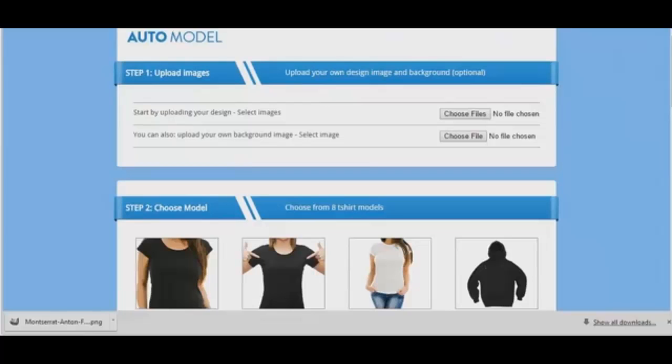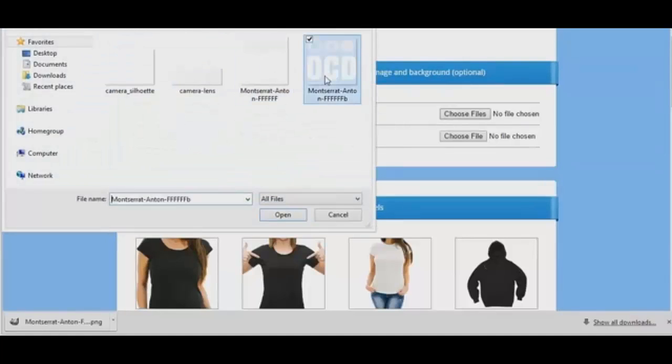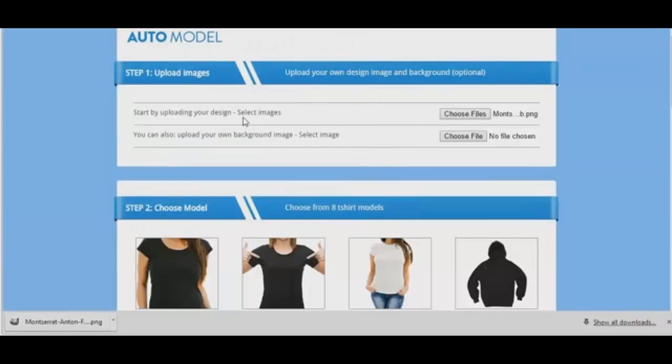Okay, so here's the AutoModel software. As I've mentioned, the first step is to upload our design. So let me just choose the one that we've just created with Auto Designer. We can also upload a background image, as I've mentioned. So since this is photographers, we could have a background of someone taking pictures, maybe something artistic, wildlife, that kind of thing.